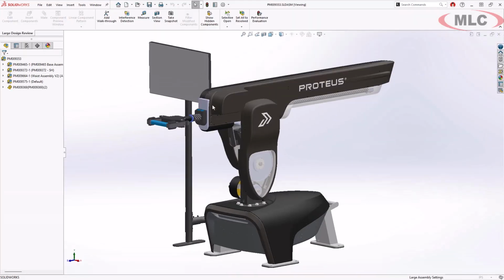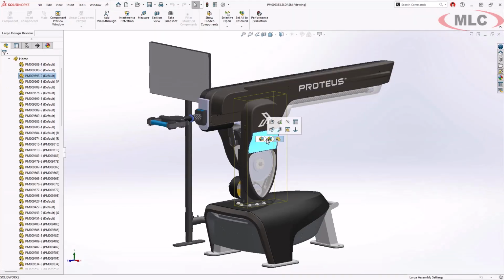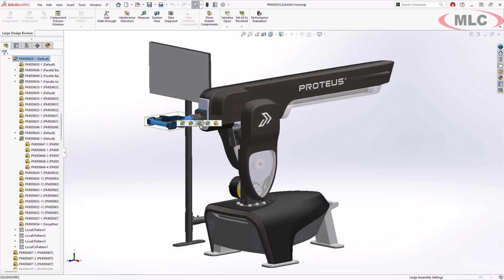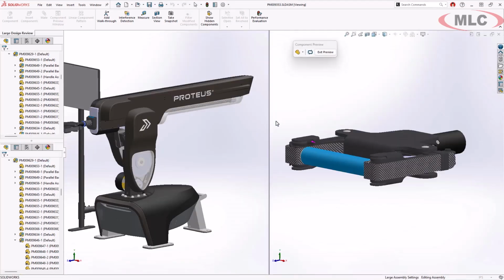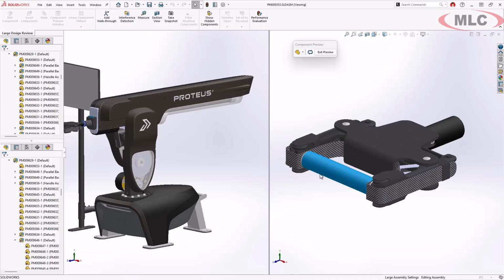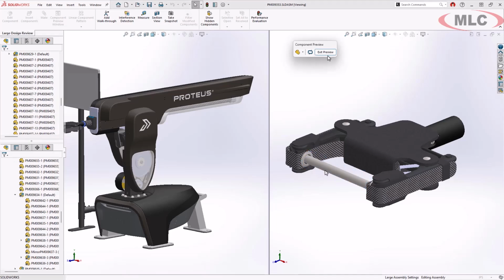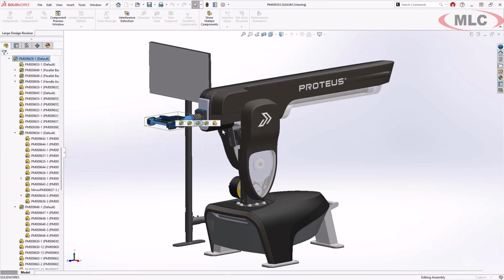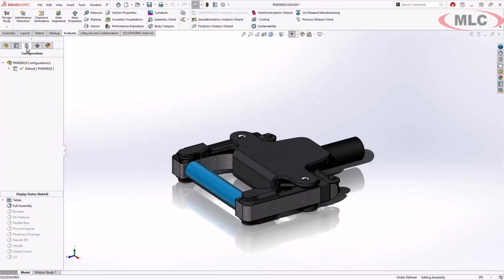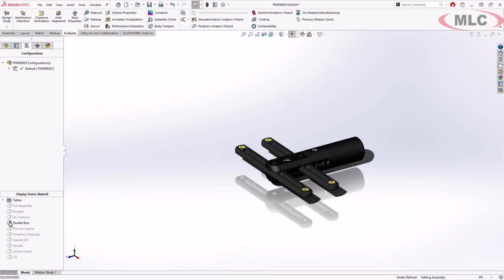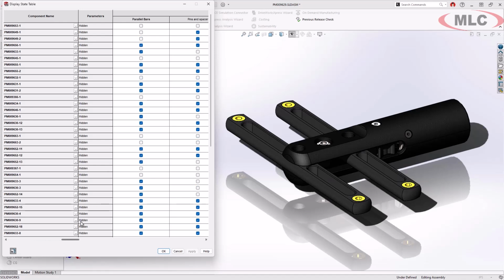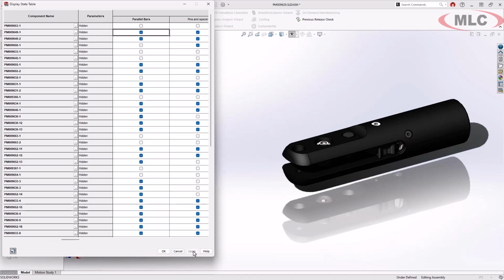Breadcrumb selections are now supported, making it easier to access features and components without exiting LDR. Plus, the new component preview window allows you to inspect parts before opening them, saving time and maintaining system performance. Managing display states is now easier than ever with a new display state table. You can view and manage hidden or shown components in assemblies in one place, simplifying visibility control of large designs.